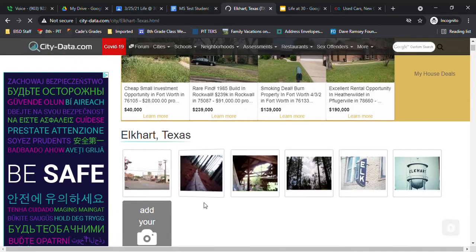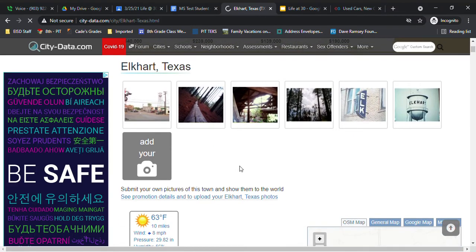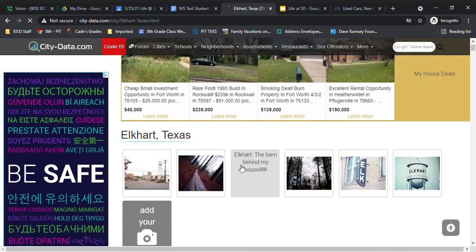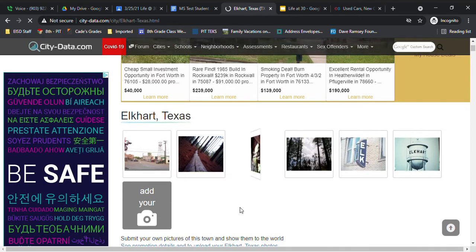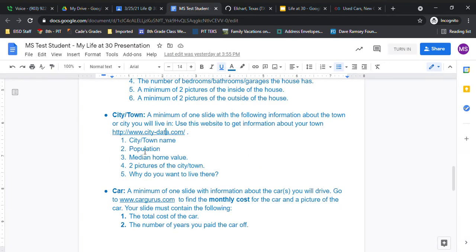And so here's, there's ads, ignore the ads. Anyway, here's information about Elkhart, Texas. This website has tons and tons of information about whatever town, and you can look up any town in the United States. So the instructions tell me that I need the population, the median home value, 2 pictures, and why I want to live there.